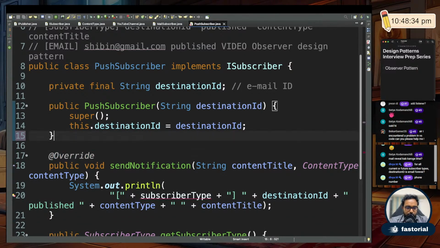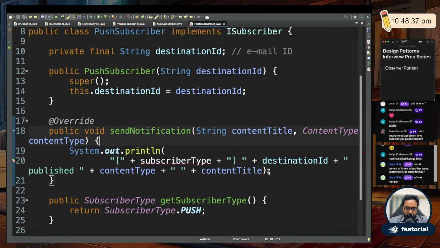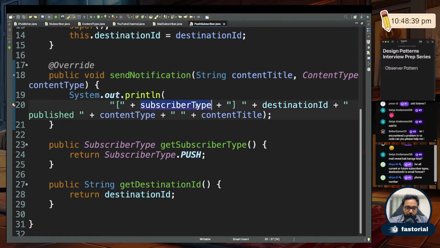Okay, so I'll save this. There is this, right? So I'll just call this function here.